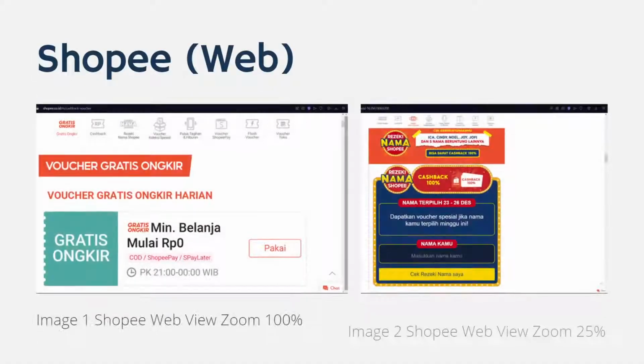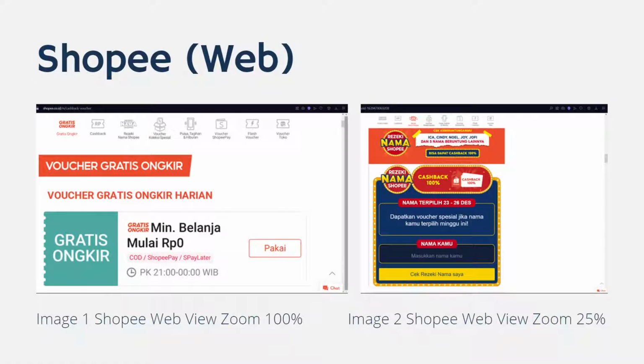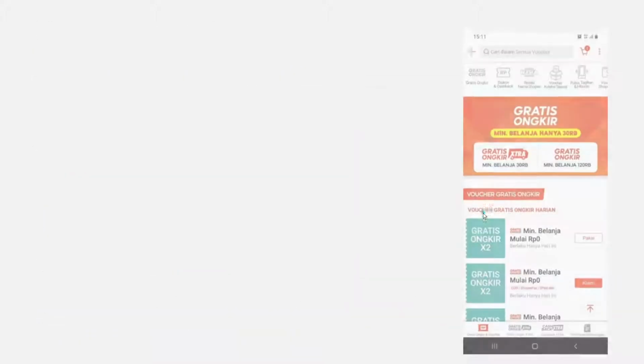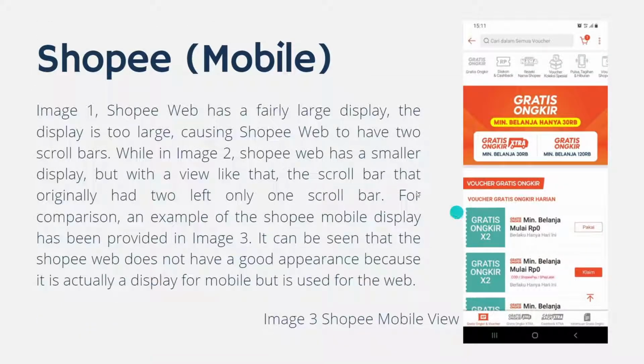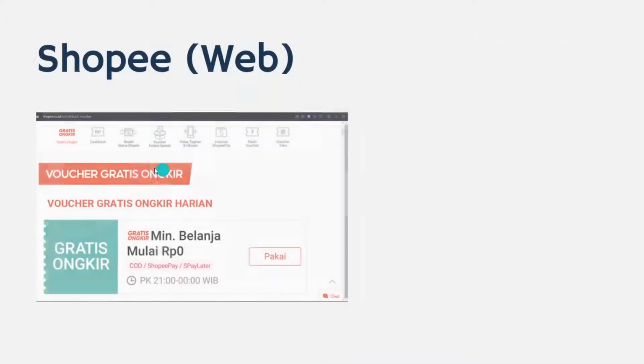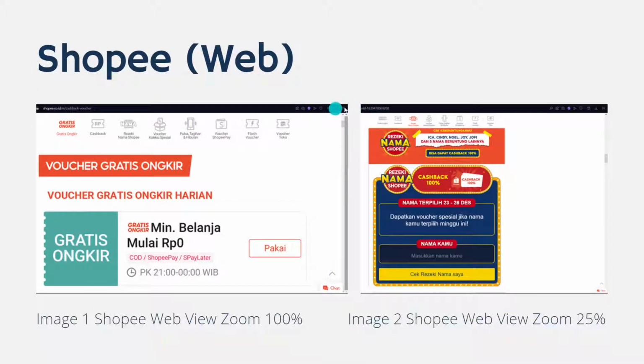So the first website is Shopee. Here there are two images. The first is the Shopee web view at zoom 100% and 25%. The next is the mobile view of the Shopee application. In image 1, the Shopee web has a fairly large display. The display is too large, which causes the Shopee web to have two scroll bars. Here, you can see the two scroll bars.